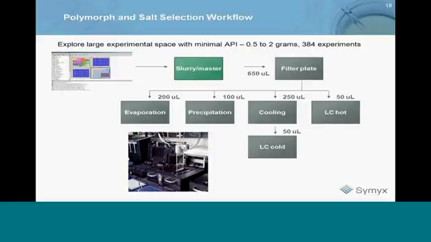So Symyx has a particular type of filter assembly. I mentioned this earlier. The robot actually takes, and there's a picture of this down below, we use our heated tip to extract out and aspirate a hot solution out of the slurry plate, keep it at temperature, and pass it into our filter plate. The filter plate is also heated. We can filter this at temperature.